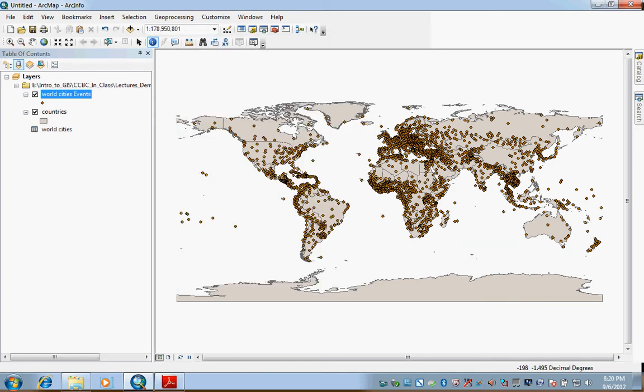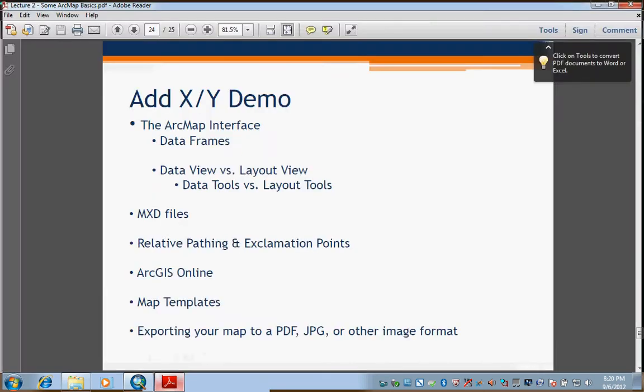Now, this events layer, it's important to remember, is just temporary within this one MXD, within this project. It's called untitled.mxd right now. And so that's important to remember. And so when I come back to this PDF of our lecture, MXD files, important to note here, MXD files are map document files. I mentioned it in the first lecture, but what's really important to remember is that it is a pointer file to your data.